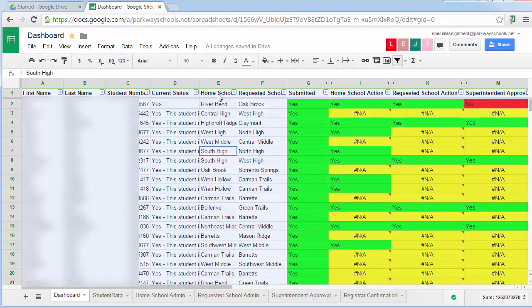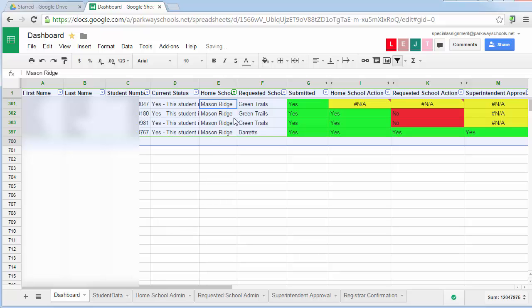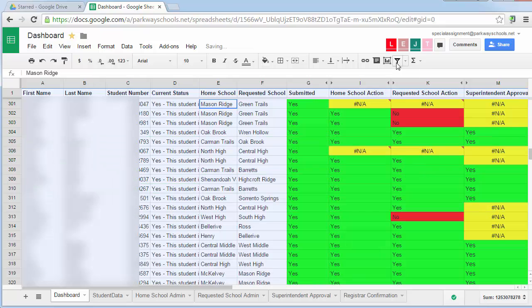Now, in this case, I'm under the homeschool column. I can click on that button, and if I click clear, it's going to allow me to choose just one very specific school. Let's suppose that I just wanted to do Mason Ridge. Click on that, click OK. It's going to take out everything that is not Mason Ridge. When I'm done, because this is a shared document, I want to be sure to go back and turn that filter off.